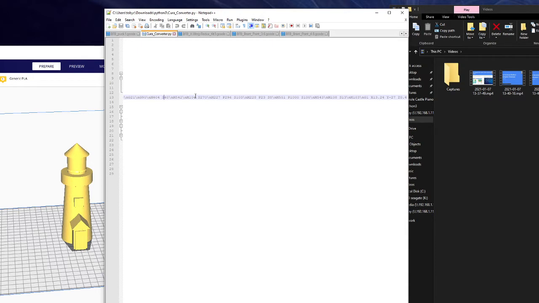Then we have M140 S40, which sets the build chamber heater to 40 degrees Celsius. I have checked, the printer does listen to this temperature. So you can actually adjust what you want the build chamber to be within reason. I don't know what the maximum temperature is. I haven't tried going higher than 40, but I've tried going lower than 40, and the printer maintains whatever temperature you tell it to.